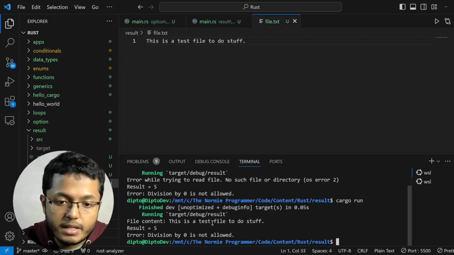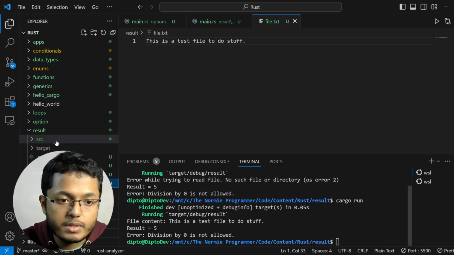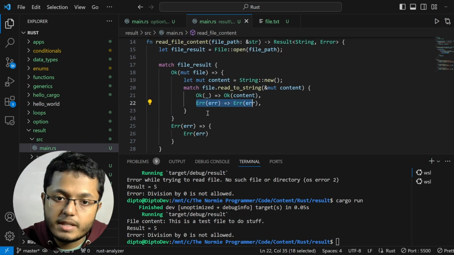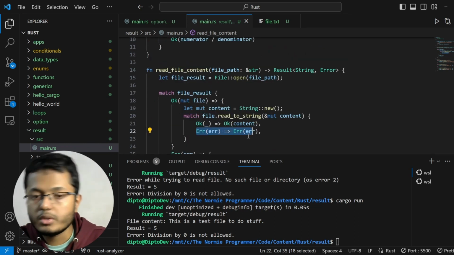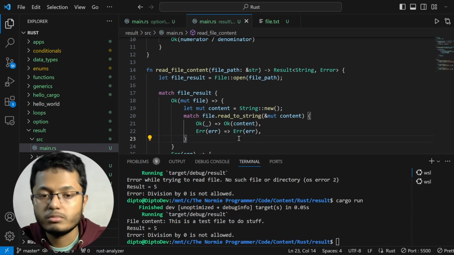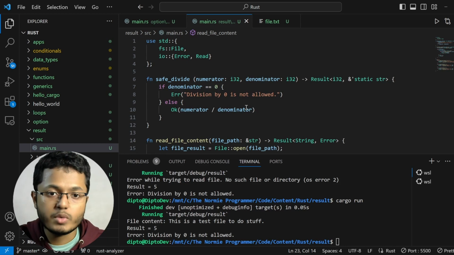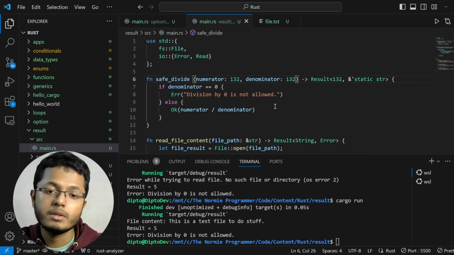And file content, this is a test file to do stuff, result equals to 5, and lastly we have the other results. Now I'm not sure how to trigger this error, but this is a safety measure, you can say. And since Rust is a very safe language, we shouldn't be complaining about using our results. So this is how basically we can use results to safeguard our programs. And I'm sure that you will agree with me that this is a very simple and fun concept.